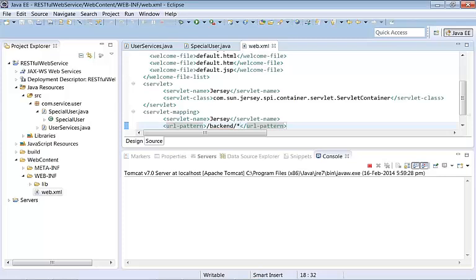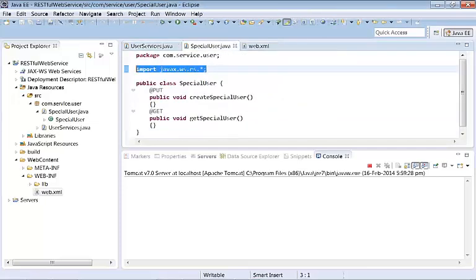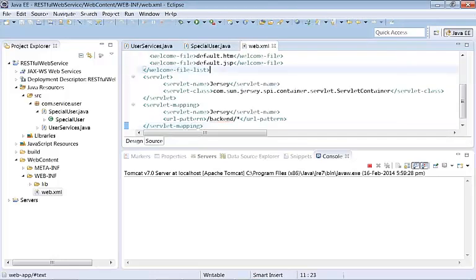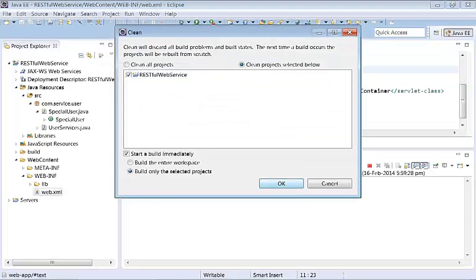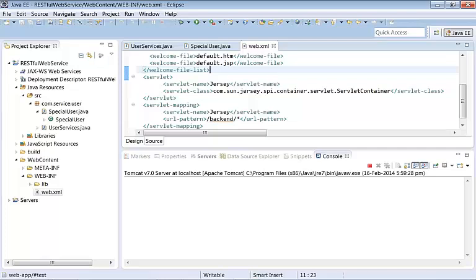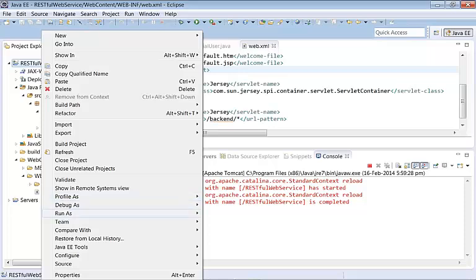I have given the URL as /backend/star. So any URL with /backend/star would call this Jersey servlet. So our code is now ready with the configuration file also. Let's build the project. Run it on the server.